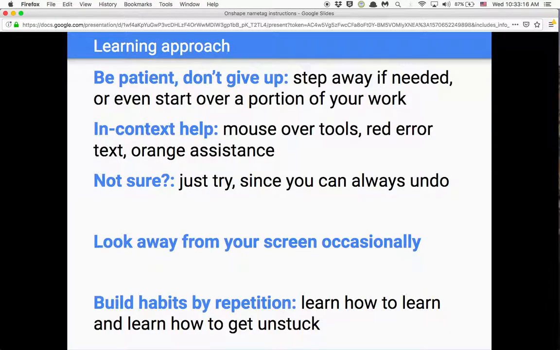All right, general tips. A lot of this is self explanatory. Feel free to pause. I'll just read it out. Be patient. Don't give up. Anything for learning goes that way. There's a lot of in context help.